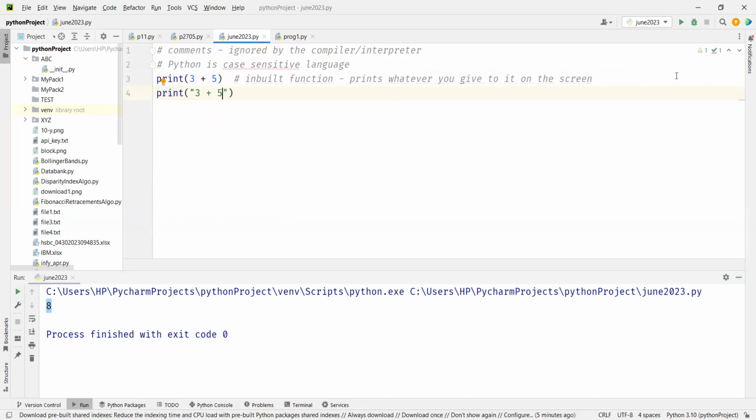Now you see this time I have put a quotation around it. Okay. Quotation, generally means, just give me a second.